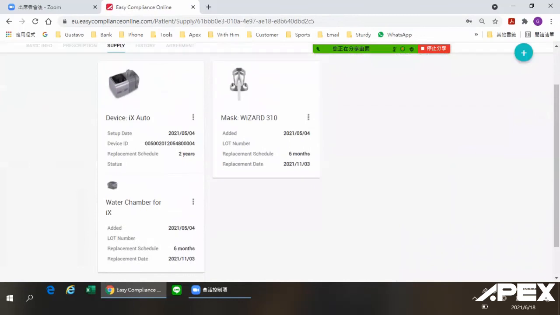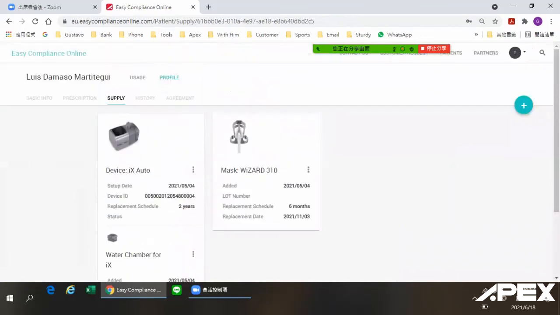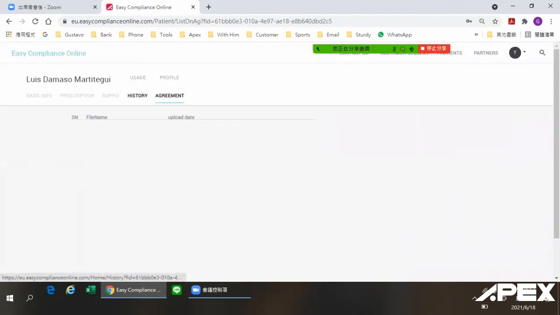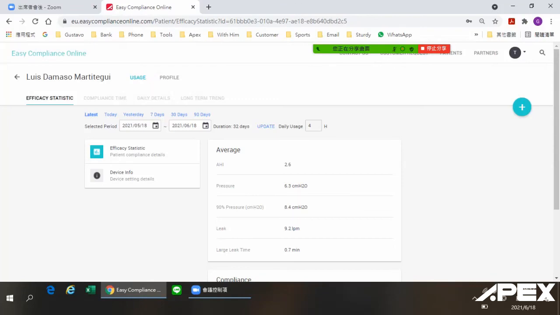So here you can see the different accessories used by the patient, as well as the agreement. Now at any moment, I can print the data, or I can save the report in a PDF format.